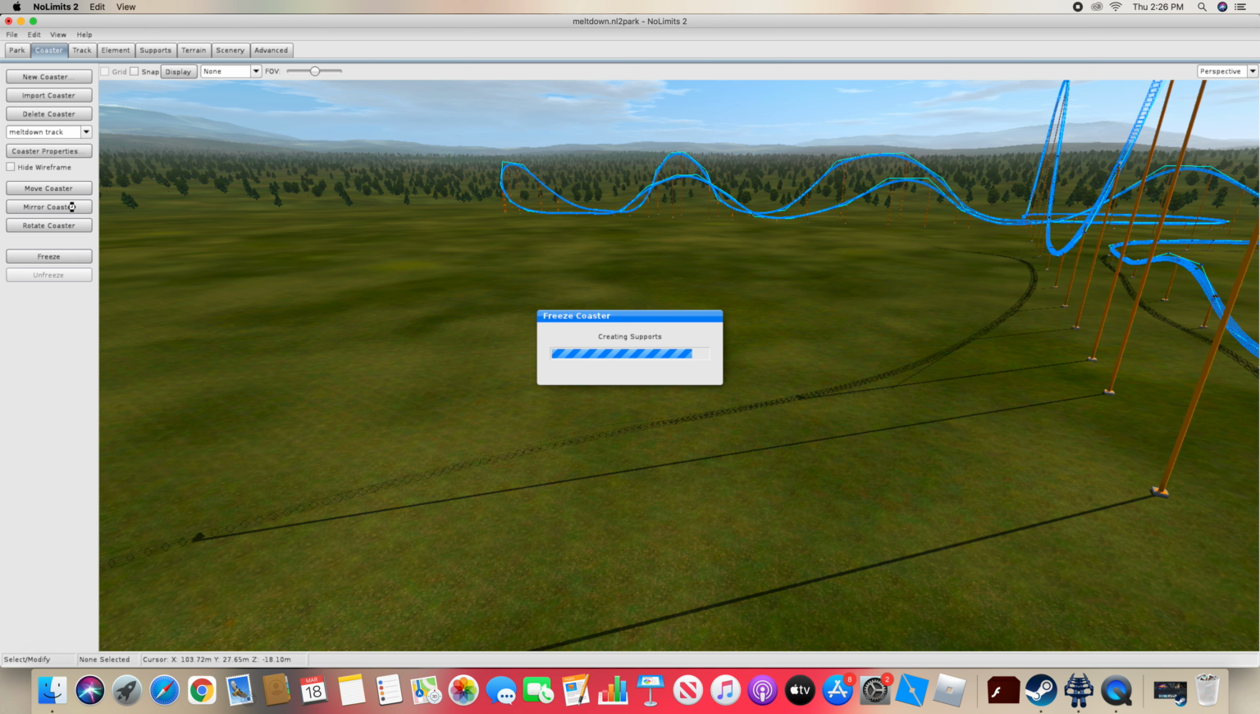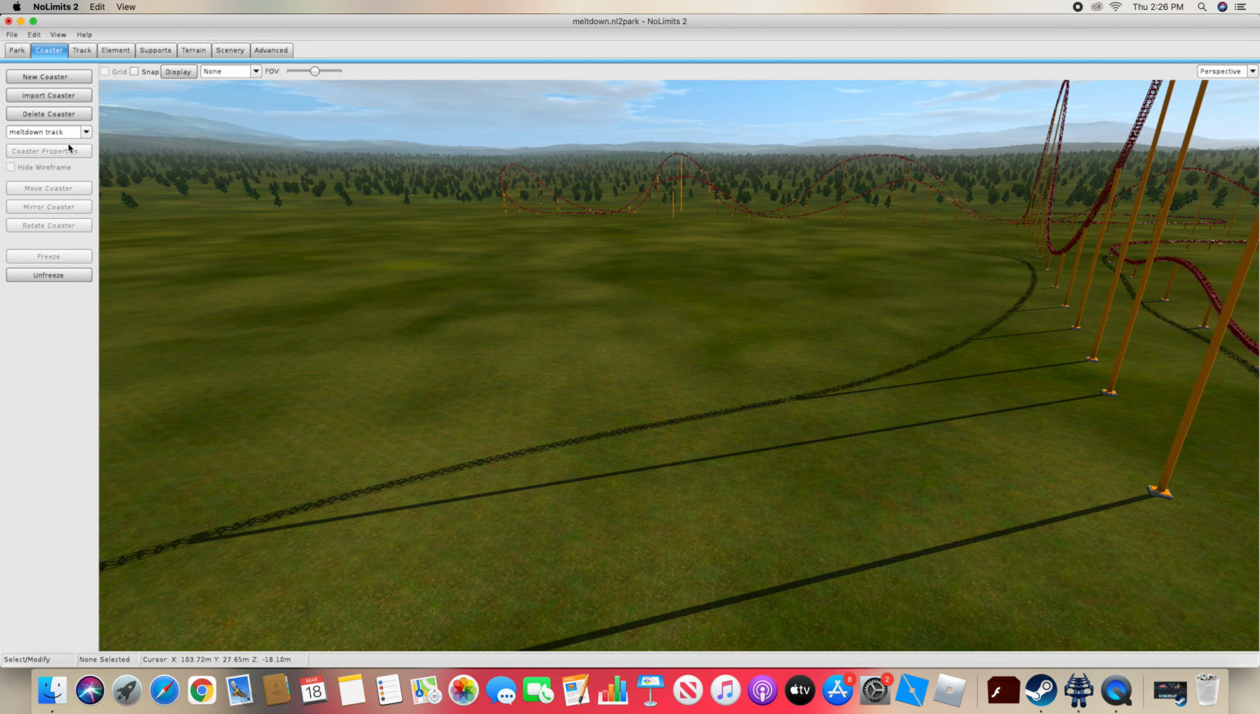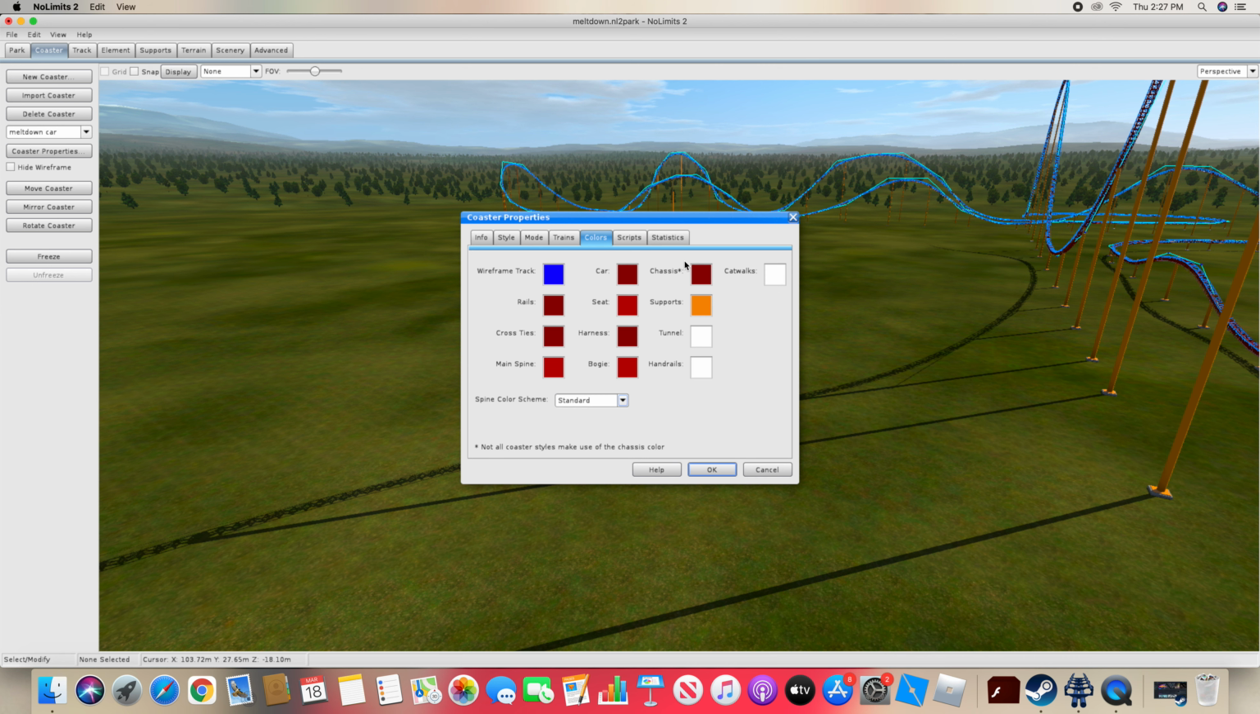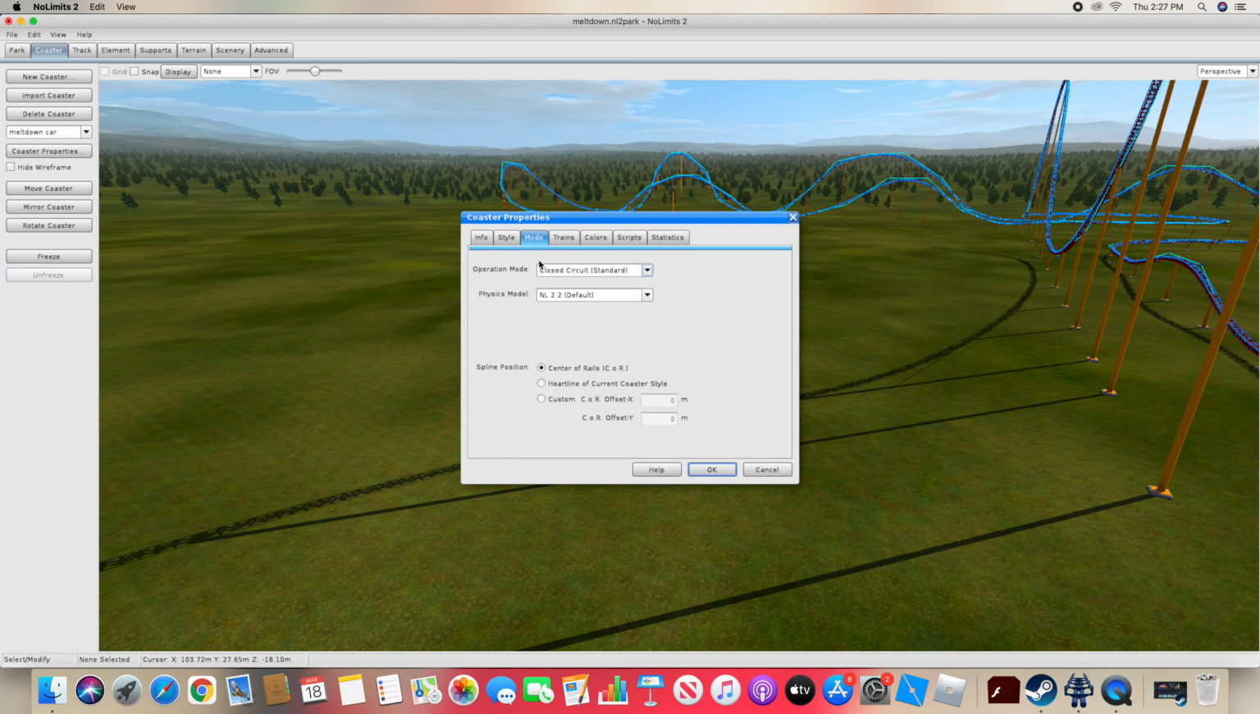And it doesn't matter which one you look at, they're both going to have the same stats. So the total track length is 3,063.11 meters. The max height is basically 128 meters. Minimum height is basically just 2 meters. So yeah, it's pretty cool. No scripts. These are the colors. The train only has one.